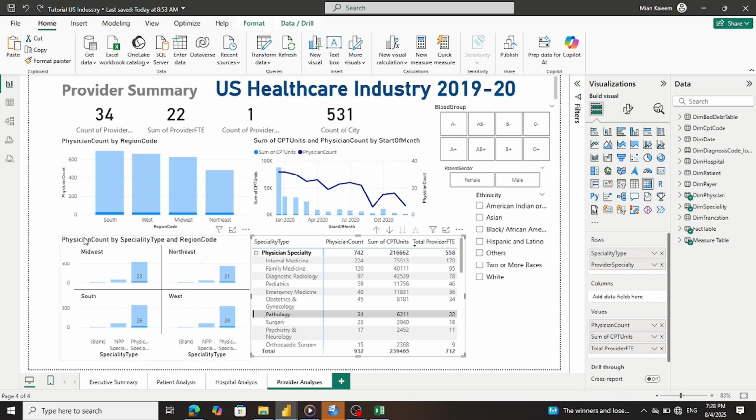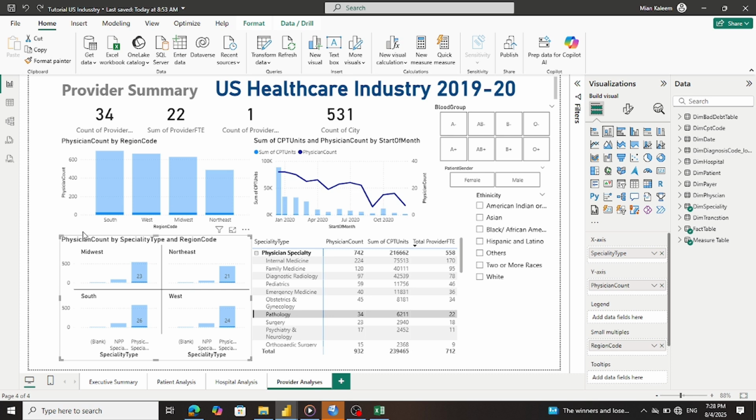physicians count by specialty. That is small multiples: region code, physician count, and specialty type. Let's do that also.